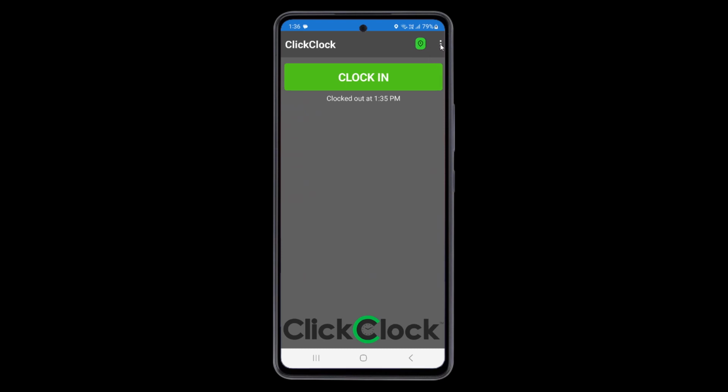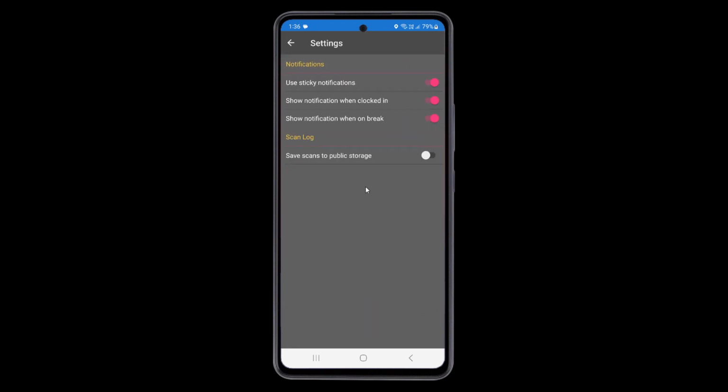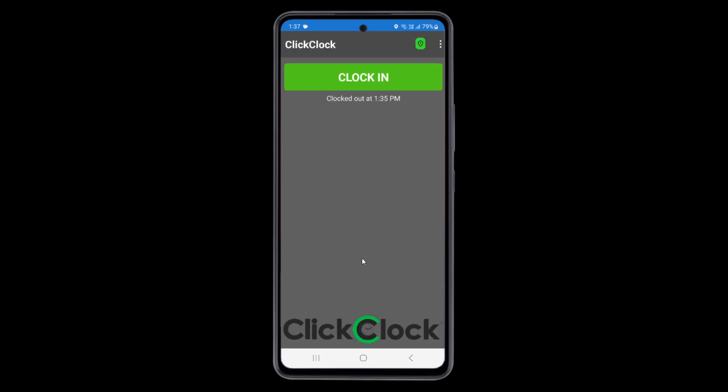There's a menu up the top here where we can refresh like on the terminal. So if we happen to add some job numbers or something like that in ClickClock Cloud, we can refresh those things. We've got some settings here which basically tell us about notifications that appear on the screen. So we won't cover that at the moment. And there's also an option here to save the scans to a place where other programs can access them, which is not necessary with this particular app.